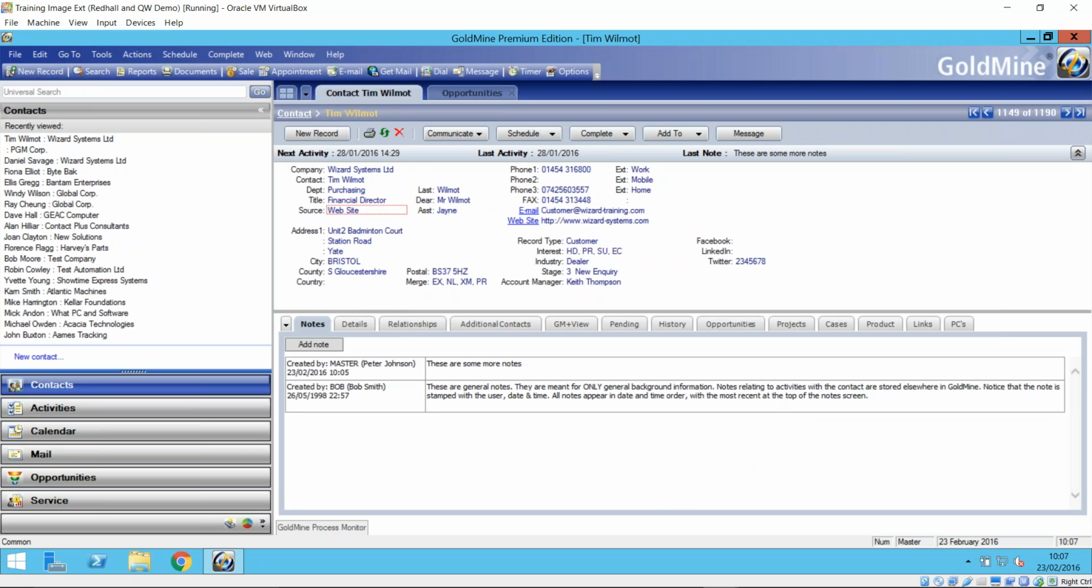Just use it for background information relating to this contact. Generally speaking, try not to use it for recording activity type information. And certainly it's not a good idea to store information here if it relates to some marketing process, you want to report on it, you want to search on it, or indeed any other mega important information.